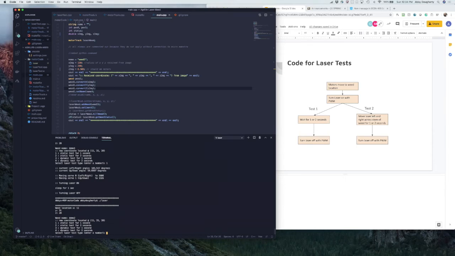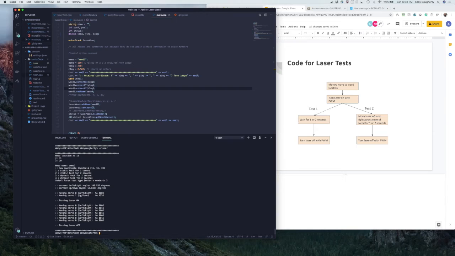If we run the laser again with the same location, and this time we run the dynamic test, you can see it still moves to the same servo location, but then after the laser is turned on, the servo moves back and forth, left and right, 1 degree across the location, across the stem of the weed. And then after it has iterated a few times across the stem, the laser turns off.